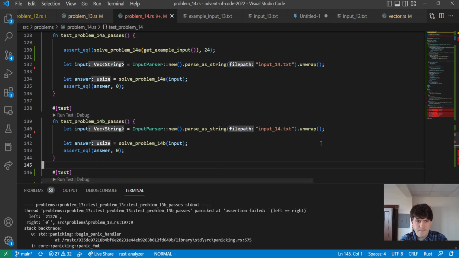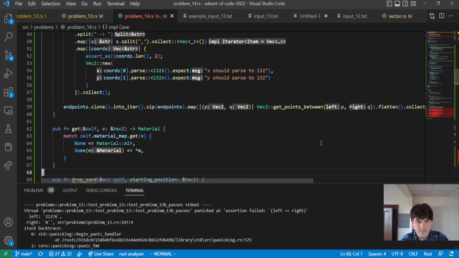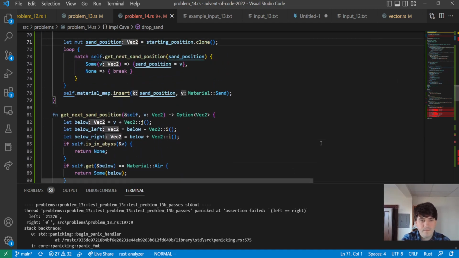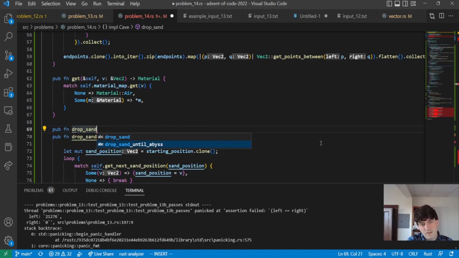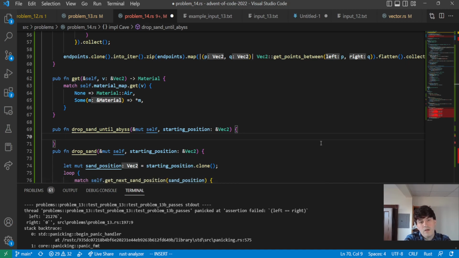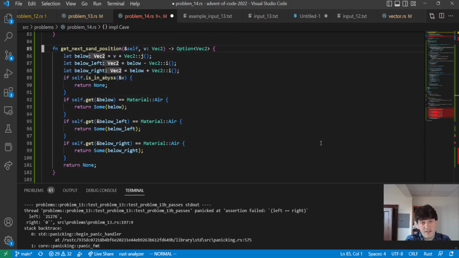So what else is there? Drop sand until abyss and get non-abyss sand. So that's drop sand. Let's say pub function drop sand until abyss. Start position we still need. And then this will just be, right, one other thing. Get next sand position. We do need this to be mut.